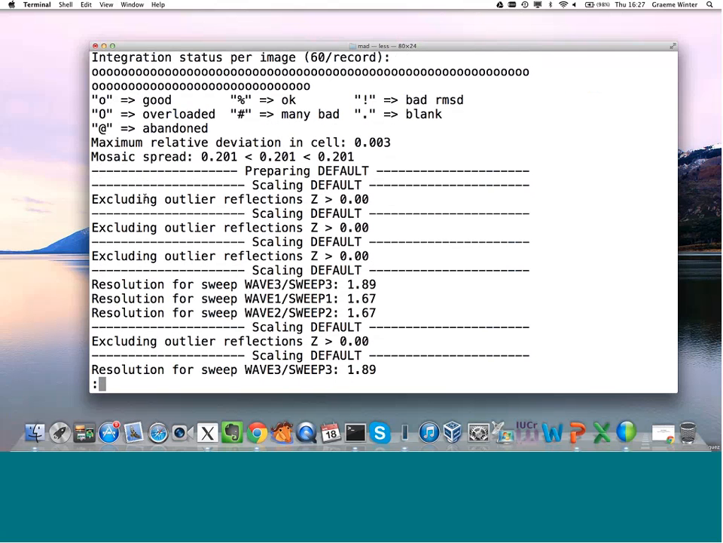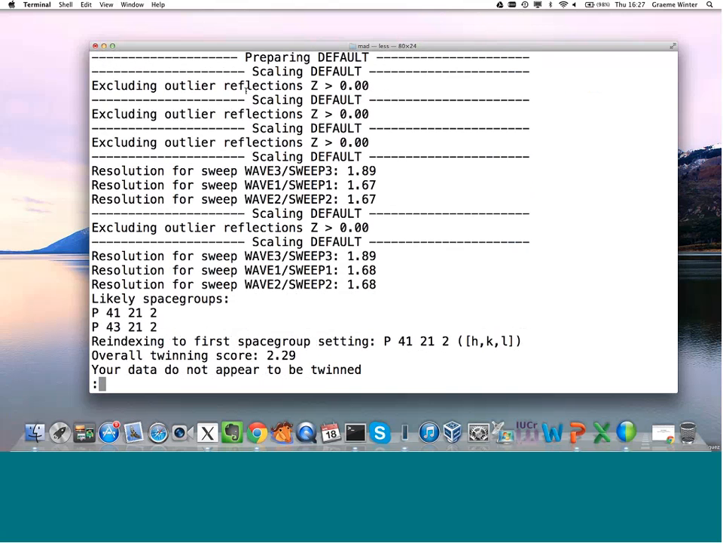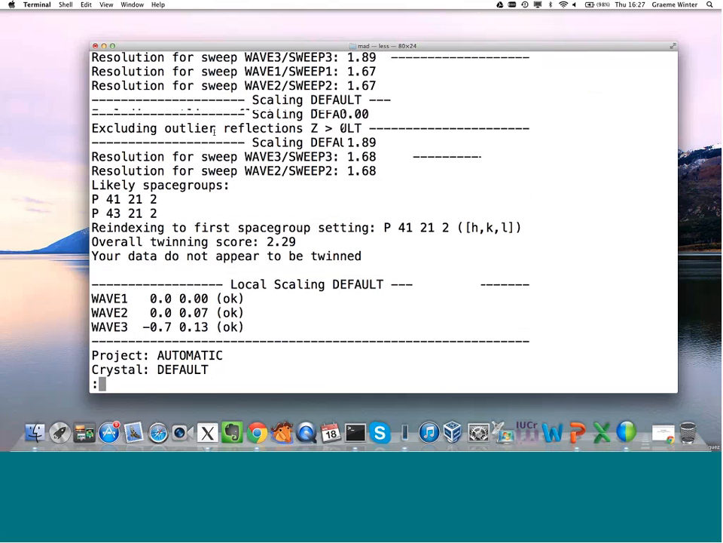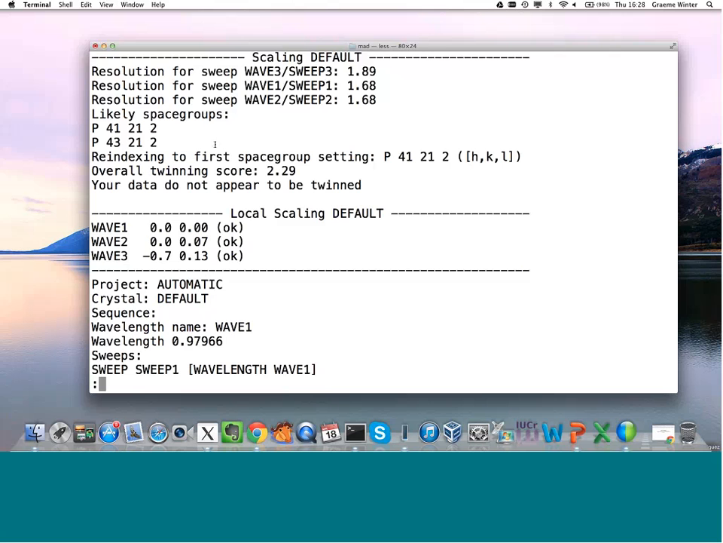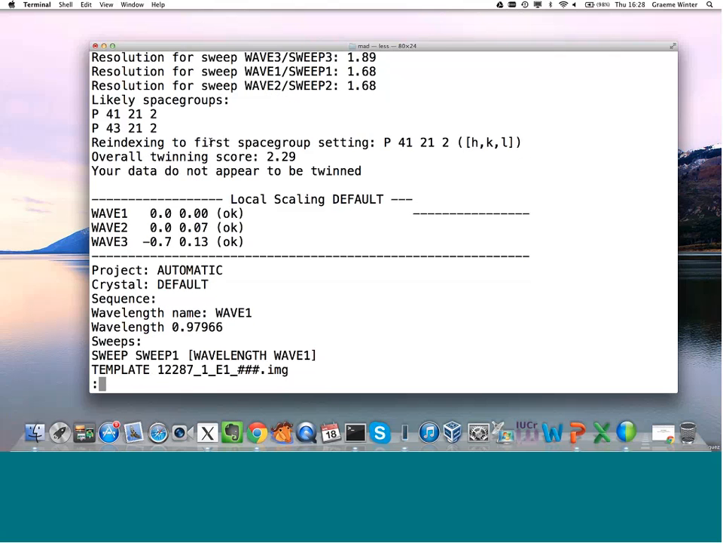As it's MAD data, it also does some local scaling using Scale-It and gives you R factors between the first wavelength and second and first and third. And once again, we've got a sign here that something happened between here and here because the R factor's gone up by quite a bit.